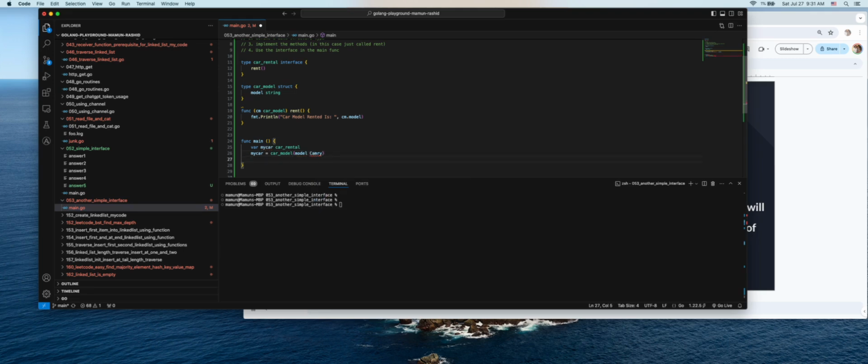Let's see the complaint. Yep, it does complain. But before I fix that, let me just do this. Let me just do my car. That's the last bit. My car rent. That's all we're going to do. But here, there's a problem. My car equals car model, missing comma in a composite literal. And it should be equals. Expected.